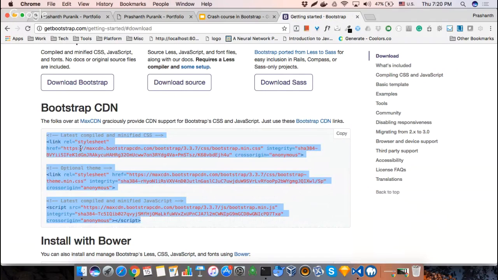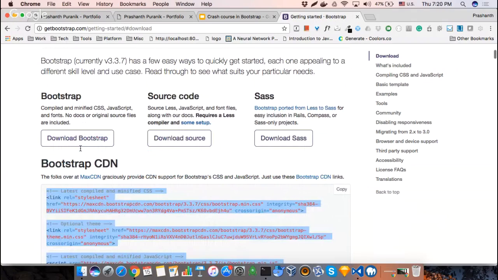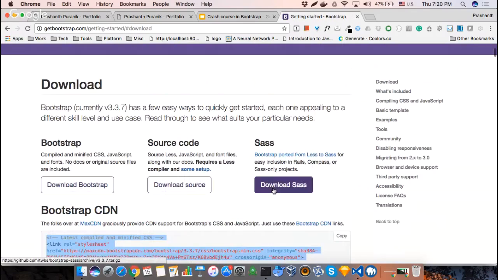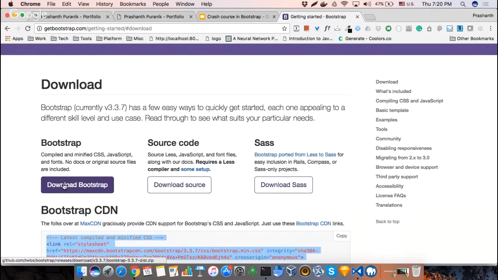So you have three options here, you can see: Bootstrap, source code, and Sass. As long as we are only concerned with using Bootstrap to develop our pages as is, we can just download Bootstrap and use it. If we want to customize Bootstrap, then we can download this. But we are not going to see how to customize Bootstrap in today's session. It is going to be just plain Bootstrap and using its features. I'll just mention later how to customize. So I'll go ahead and download this.